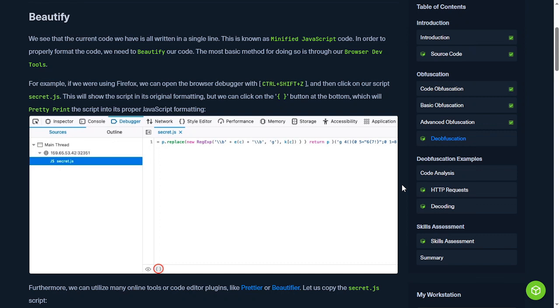In order to properly format the code, we need to beautify our code. The most basic method for doing so is through our browser DevTools. For example, if we were using Firefox, we can open the browser debugger with Ctrl-Shift-Z and then click on our script secret.javascript. This will show the script in its original formatting. But when we click on the brackets button at the bottom, it will pretty print the script into its proper JavaScript formatting.